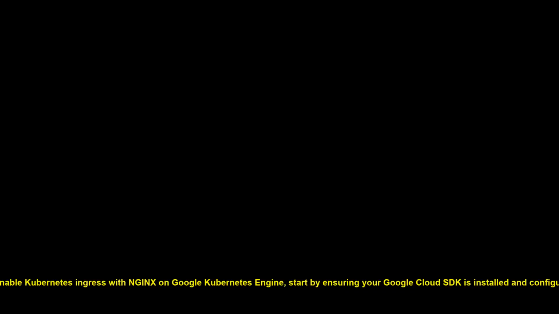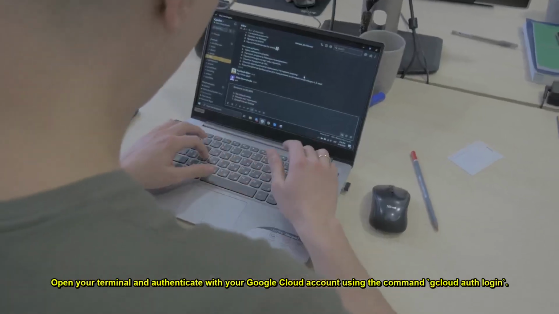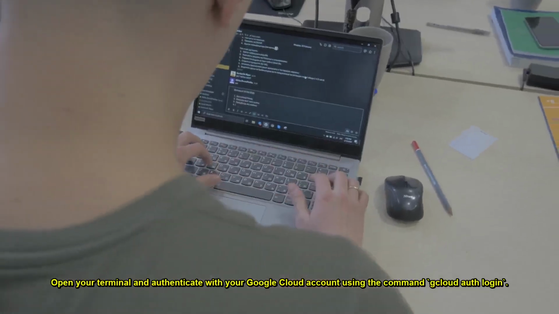and configured. Open your terminal and authenticate with your Google Cloud account using the command gcloud auth login. Set the desired project by executing gcloud config set project, your_project_ID. Now, create a Kubernetes cluster by running gcloud container clusters create, cluster_name, num-nodes equals 1.